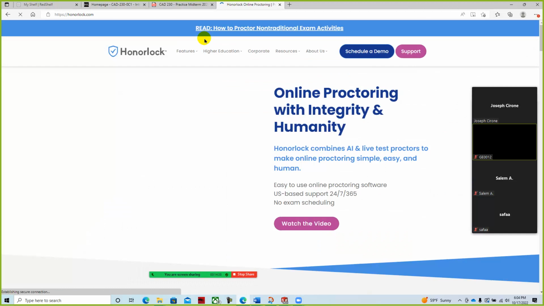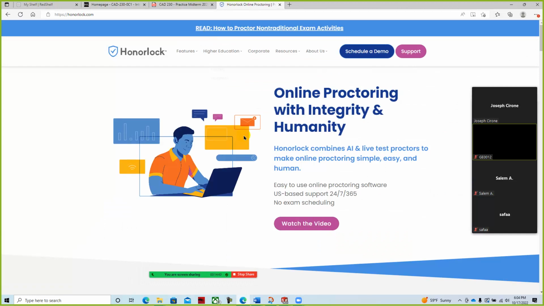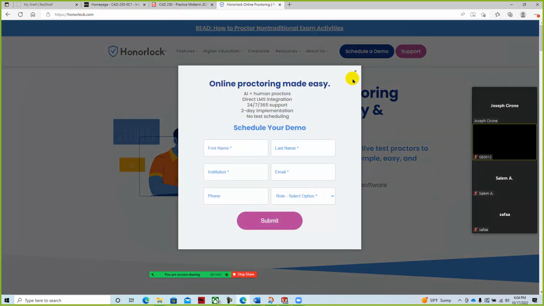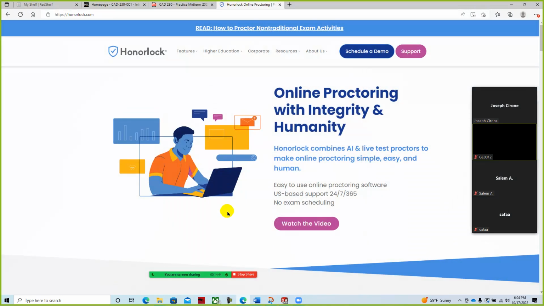And Honor Lock is a proctoring software. And so if you go to honorlock.com, and I'll put this in the announcements, basically what you need is a photo identification, like a card that you hold in front of the webcam so that they can verify your identity. And you need to use Chrome when you take the exam because that's what they recommend you use for it.